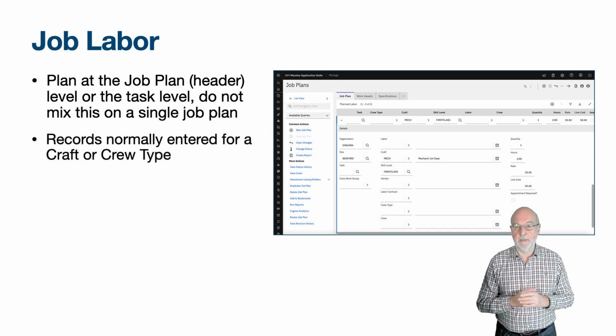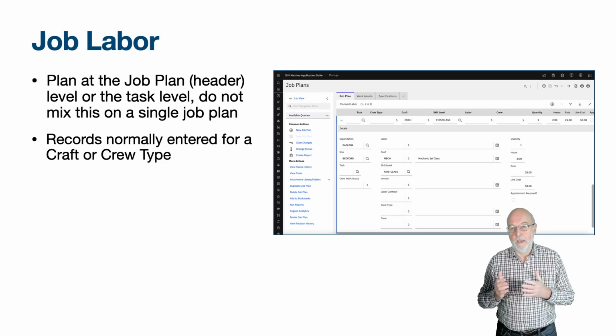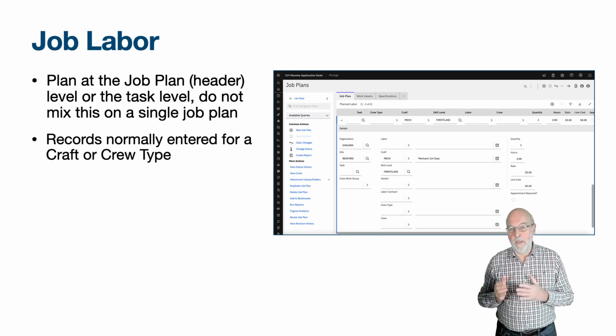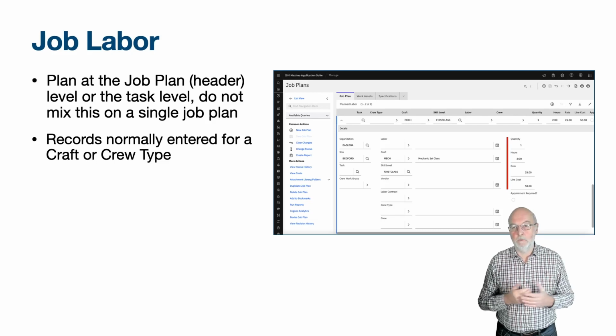Normally, planned labour is against a craft or crew type. For a craft, it may be a combination of craft, skill level, vendor and labour contract. You enter the required quantity of craft. For crew types, the quantity is always 1. When you enter the hours required, Maximo will look up the rate and will calculate the line cost by multiplying the quantity, hours and rate. You cannot override the rate or line cost fields.